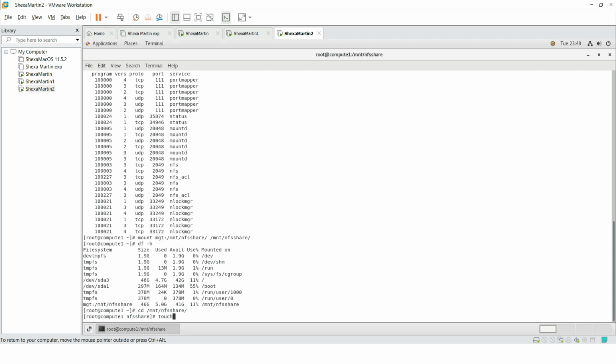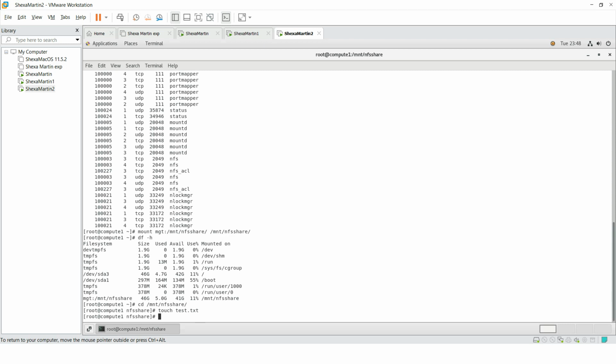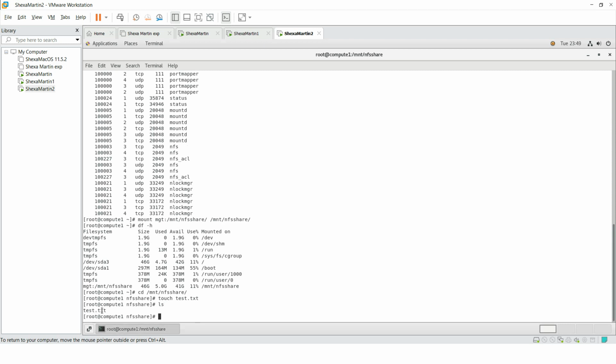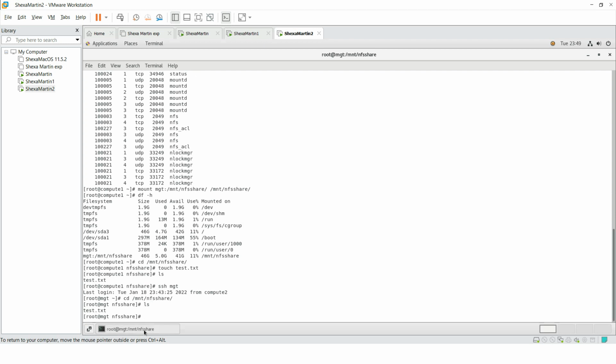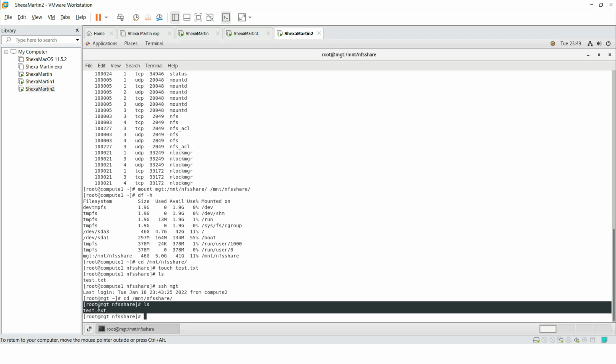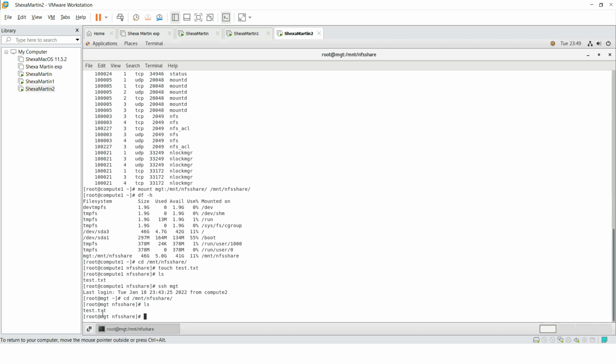And let's create a file in there. Let's just say test.txt. Alright, ls, we have a file here. Let's ssh management and then cd /mnt/nfs_share. Right, ls, we can see it from management. So this folder is available in both nodes, this one and that one.